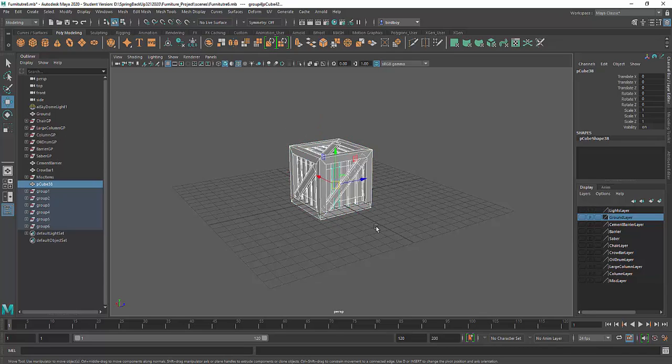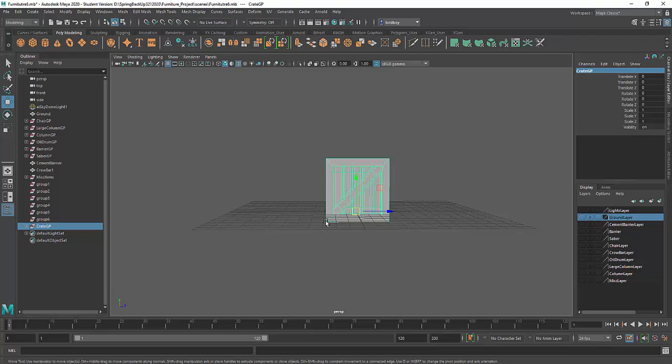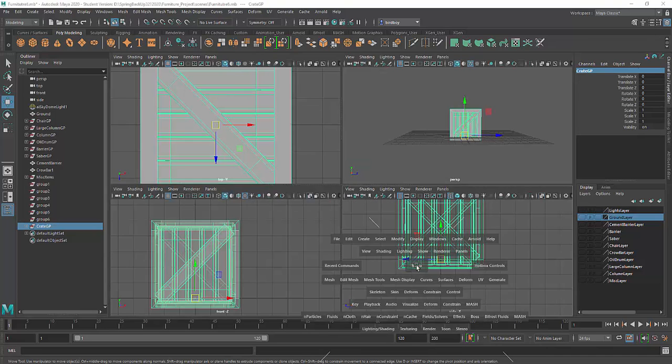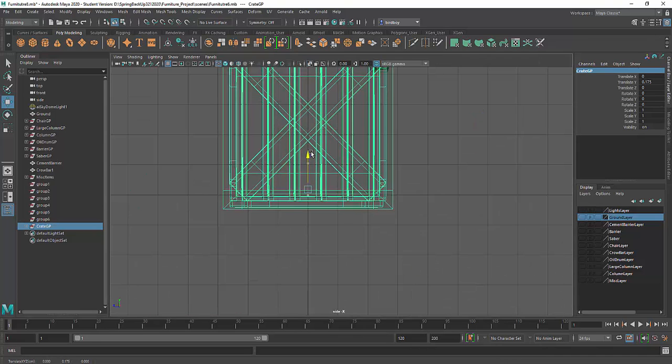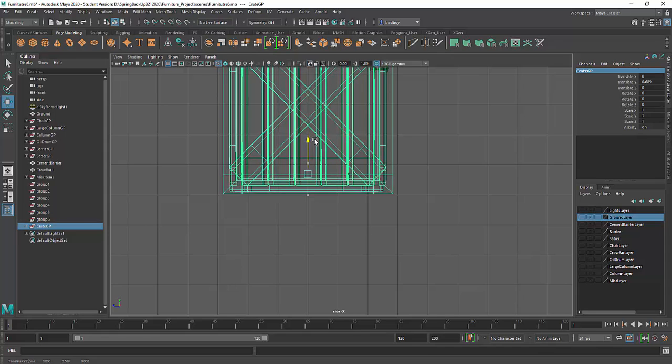And then what I ultimately want to do is group this, because I don't want to go through and select individual pieces. So I'm going to hit Control G to group it, and then I'm going to rename it. So Group 7 is not a very good name. So I'm going to call it Crate, and then GP for group. And then you can see it's not lined up correctly on the stage here. So let's go to one of these ortho views, and let's go ahead and just move it up so it lines up with the ground plane here, like so.